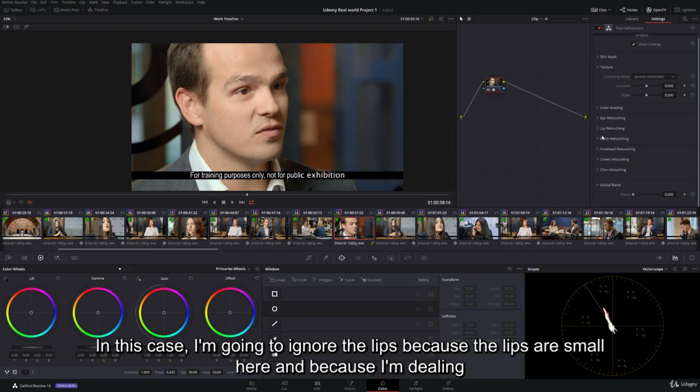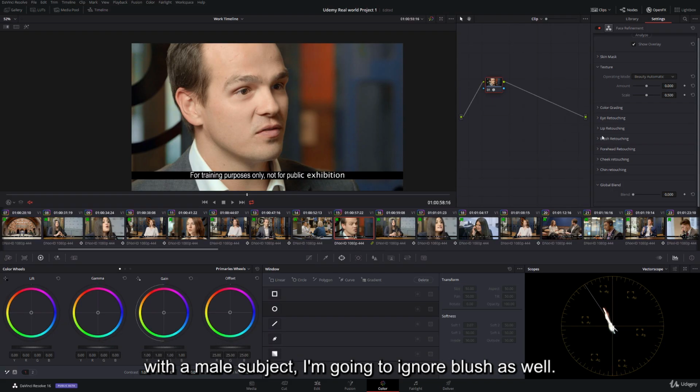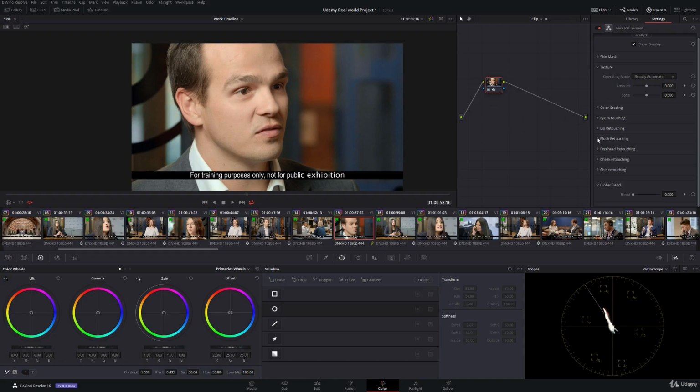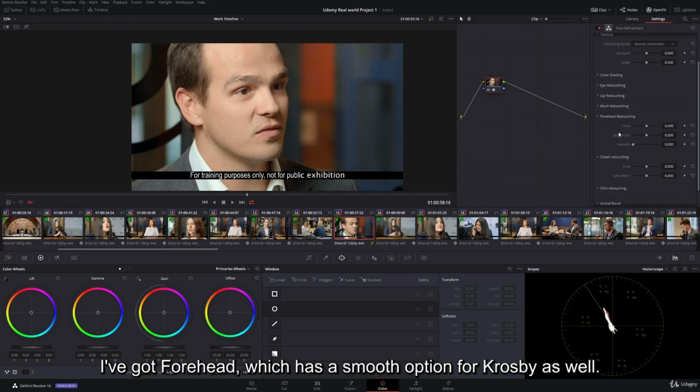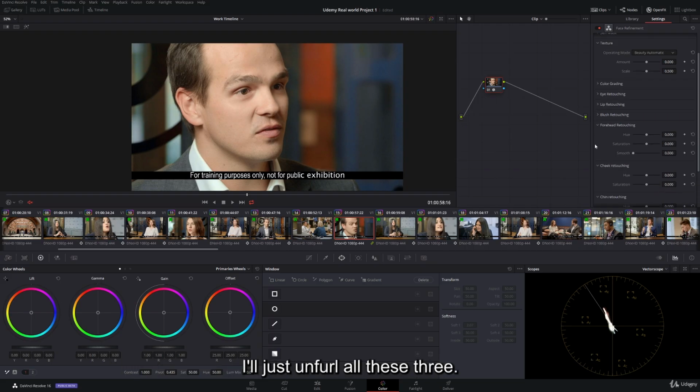In this case, I'm going to ignore the lips because the lips are small here, and because I'm dealing with a male subject, I'm going to ignore blush as well. So what I'm going to do is I'm going to go straight to cheek retouching. Down here, I've got forehead, which has a smooth option for crow's feet as well. I'll just unfurl all these 3.